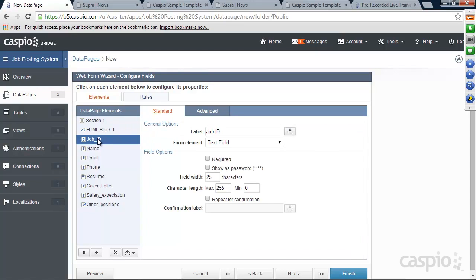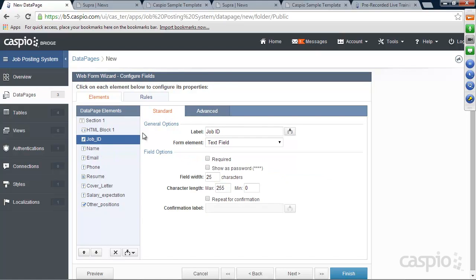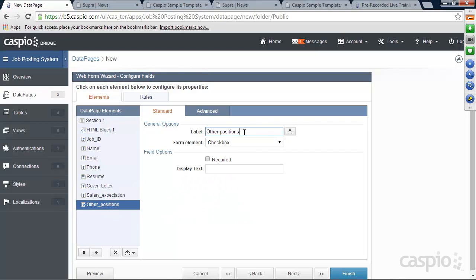For job ID, well, because we have this field available, in the Advanced tab, we're going to receive the parameter externally, and we called it JID for job ID. Okay, and then you have the rest of your fields. For now, all I'm going to do is hide this field. Actually, let's leave it exposed so you can see how we can view those parameters in the submission form. Then we have the name. You can make that required if you want to. Then you have email, phone number, resume, cover letter, which is going to be a text area, salary expectations, and a checkbox. And let's just say, consider me for other positions.